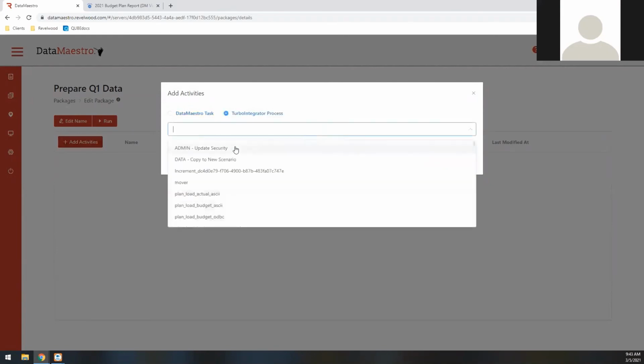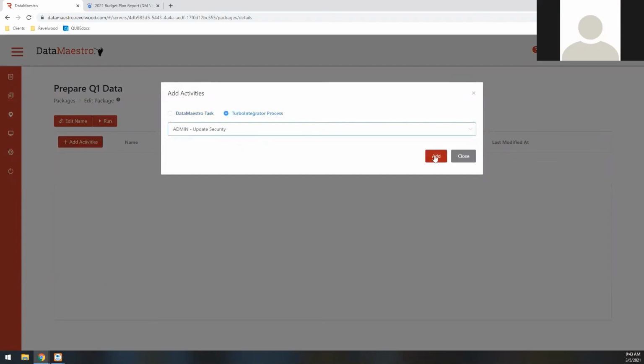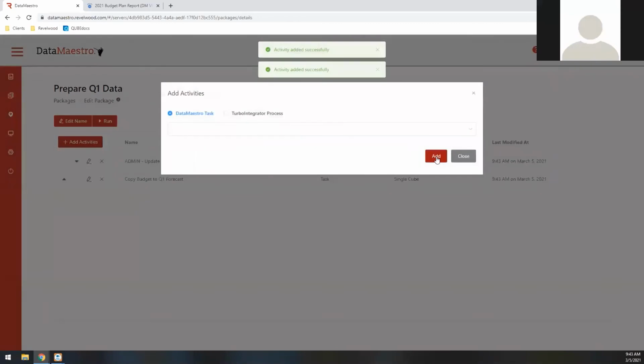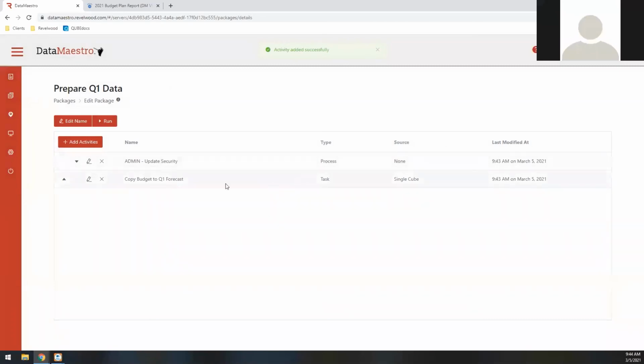So I'm going to start by adding a turbo integrated process that updates the security on the server. And then I'm going to add the task that we just created. This window will stay open until I'm done adding activities, at which point I can just click close. So once I've added activities to the package, I can move the activities up and down in the run order. I can go back and edit the activities that I've selected, or I can remove them from the package.